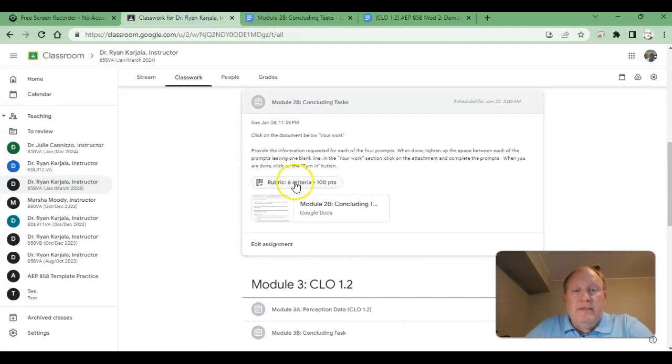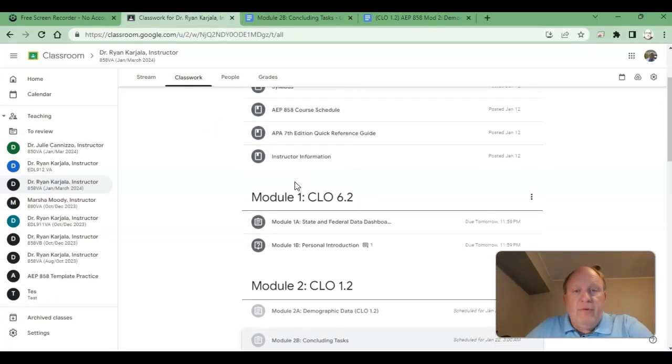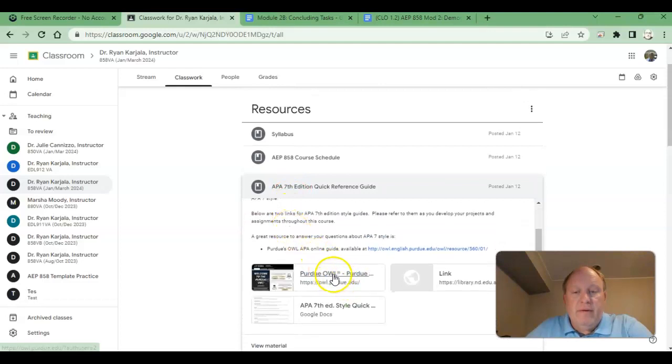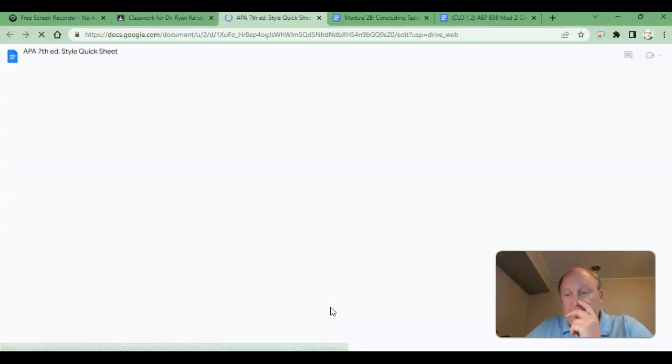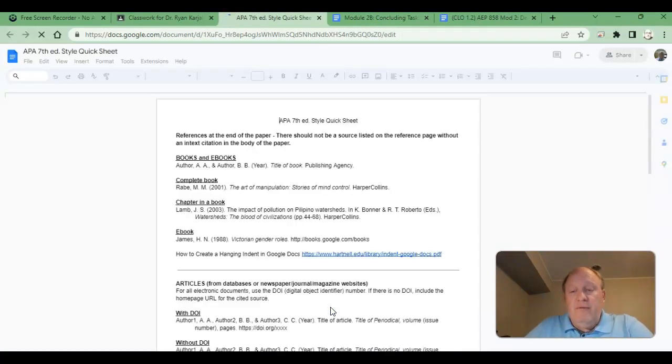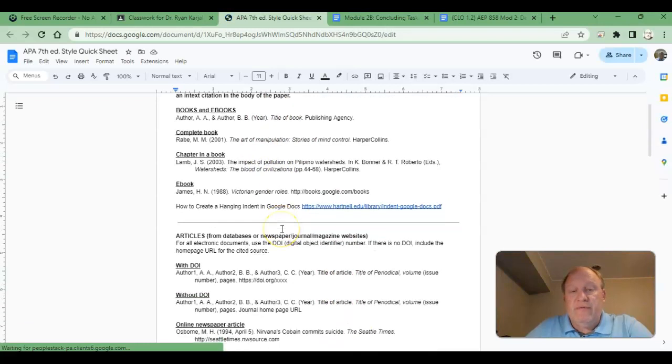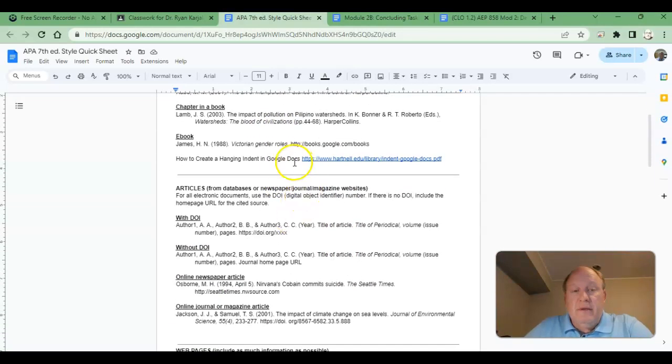One last thing I want to show you, just to remind you, if you have trouble with your APA, here's a resource right here for APA. And then here's a document that I made, a little quick reference sheet. You can take a look at that. The Purdue OWL, or Online Writing Lab, APA is a good place to go. But this is a good little quick reference sheet. And you notice here, Google likes to do this. Please make sure your text is not blue and underlined.